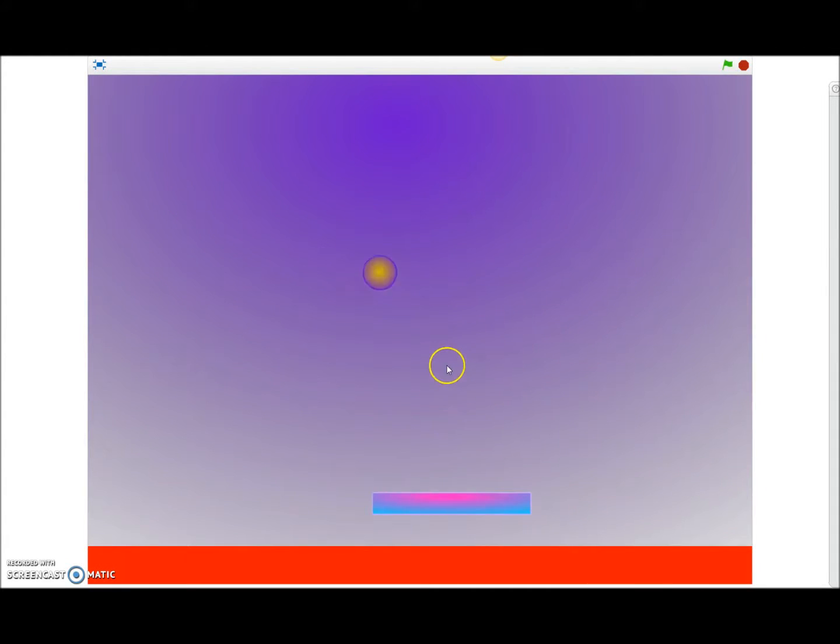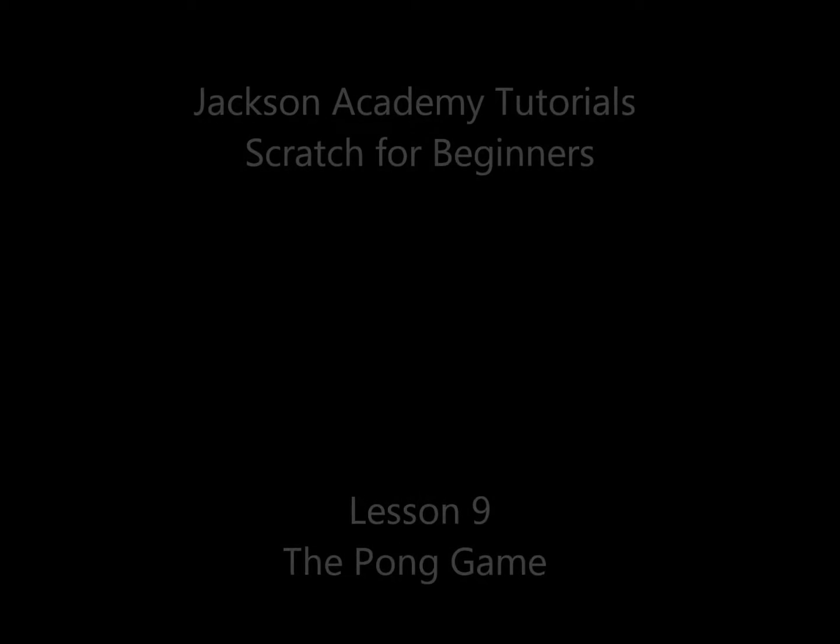Hello world! In this tutorial we will make a paddle game. The finished product will look and play like this.